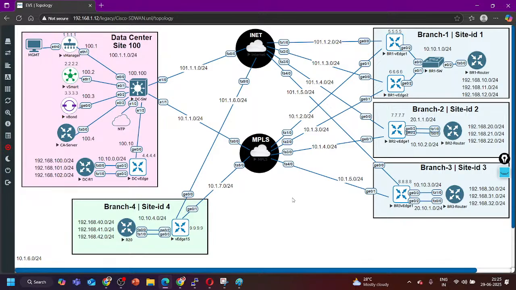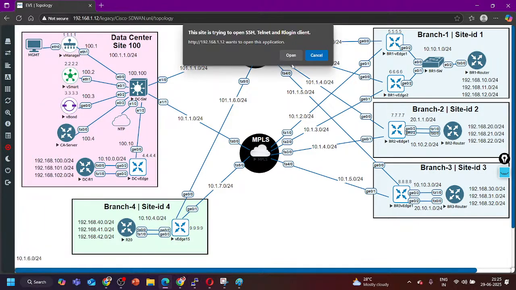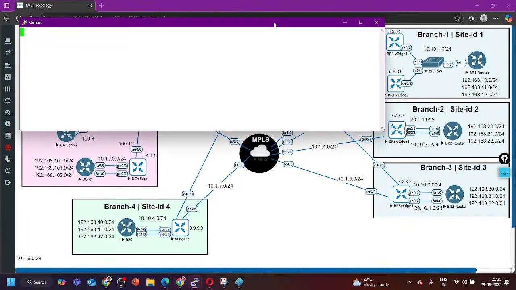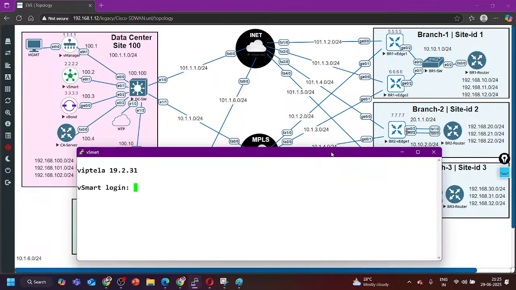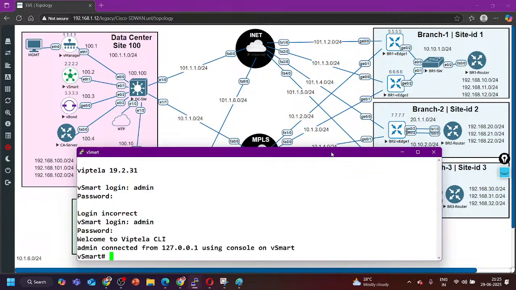See, before applying the policy on the vSmart, if I access my vSmart here, and if I show you, admin, control service vSmart, admin. What was the password of vSmart? Cisco 123. Yeah. Okay.